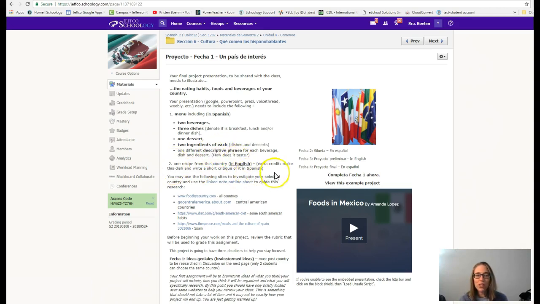Now, you also are going to include 1 recipe from that country. This is going to be in English, and this can just be copied over from the site that you found it on. If there is a unique opportunity to earn some extra credit here, I do not do this often. If you make this recipe, and you're going to show me a picture of it, and write a very short critique of it in Spanish. Did you like it? Did you not like it? Me gusta porque, no me gusta porque. You can include in there what you needed to add, so some of the ingredients.